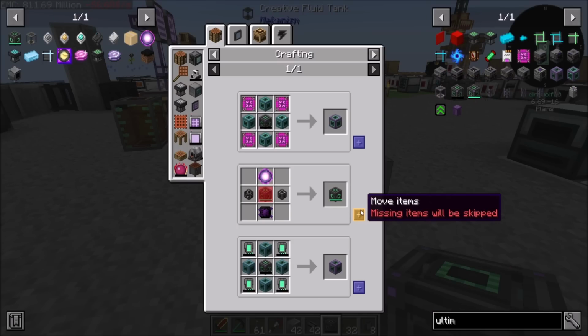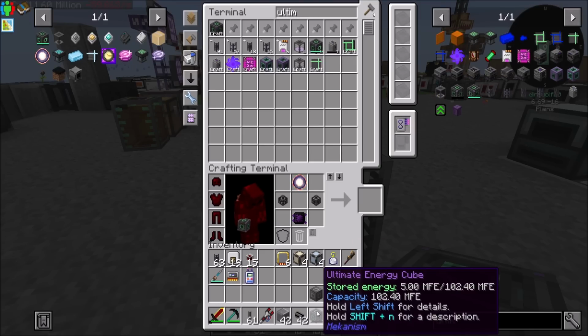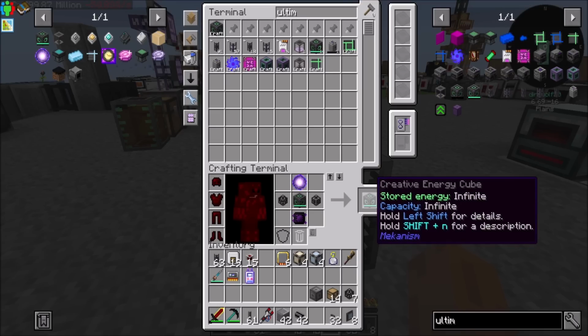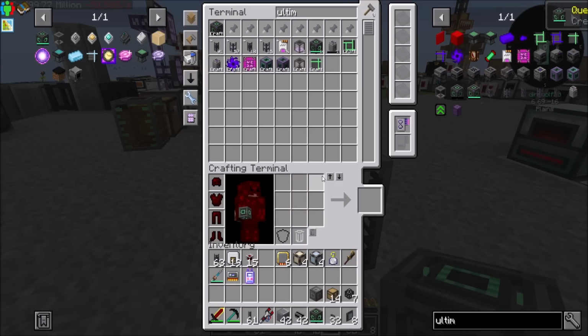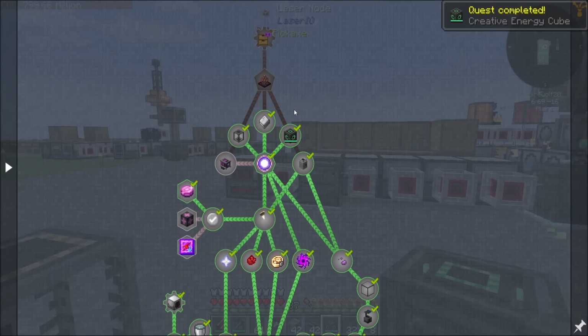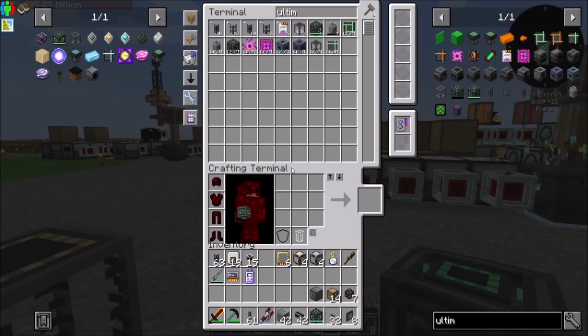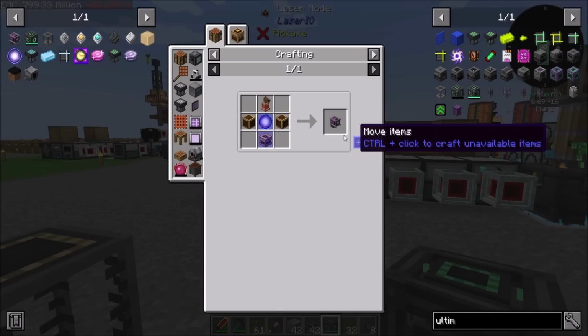And then once it's full, we should be cool. So I'll come back when it's full. All right, so in theory, just that. And then now we've got the creative energy cube. Not too shabby. That's quest complete. How hard for the creative motor? Just to say I did the majority of them, right?